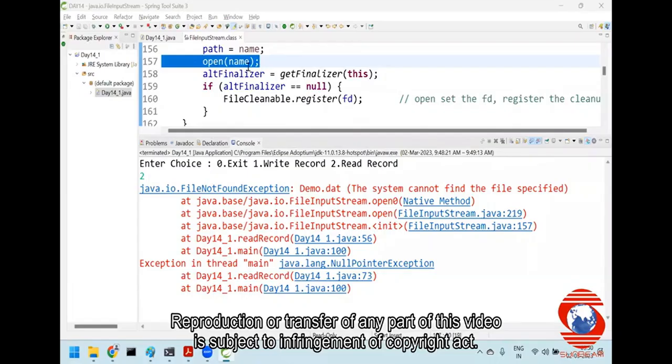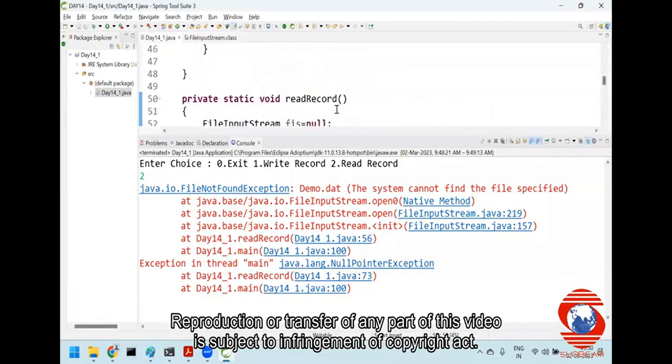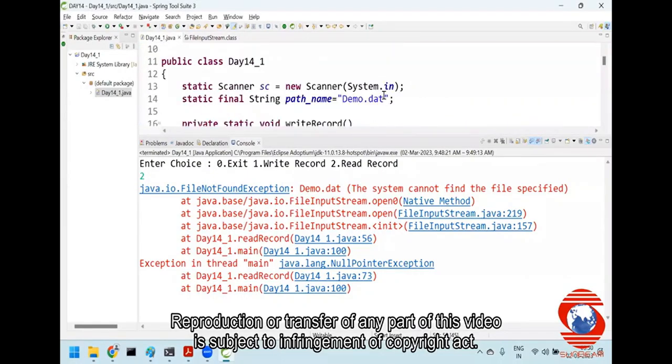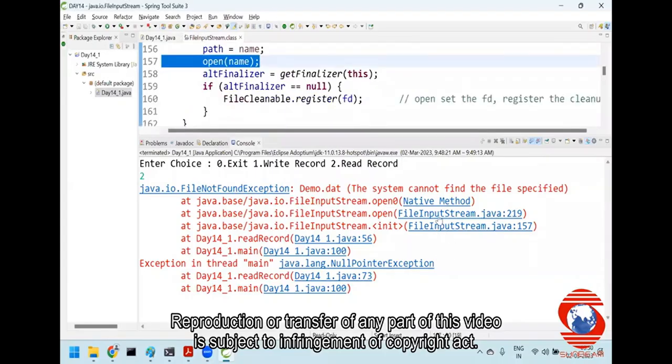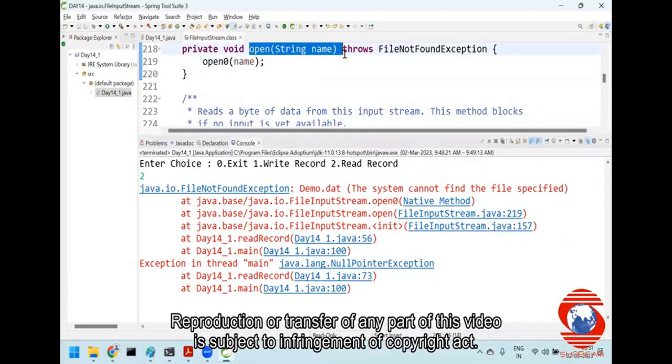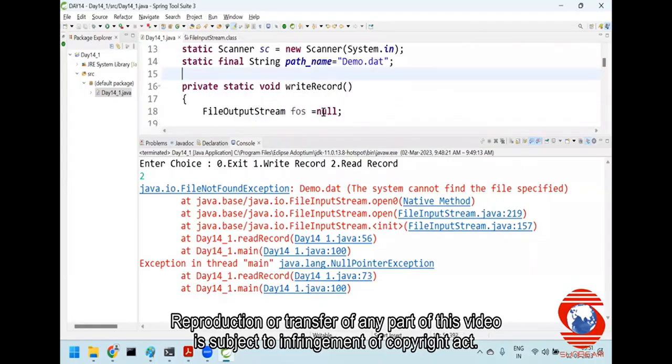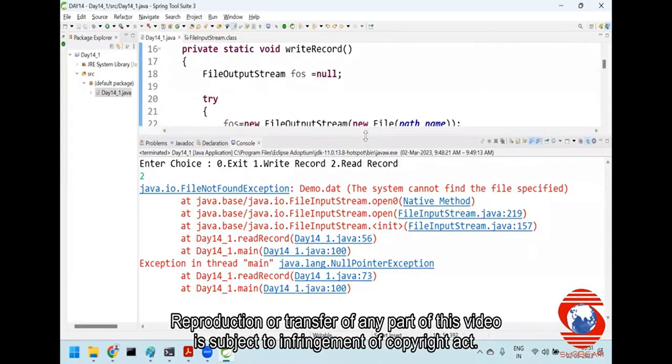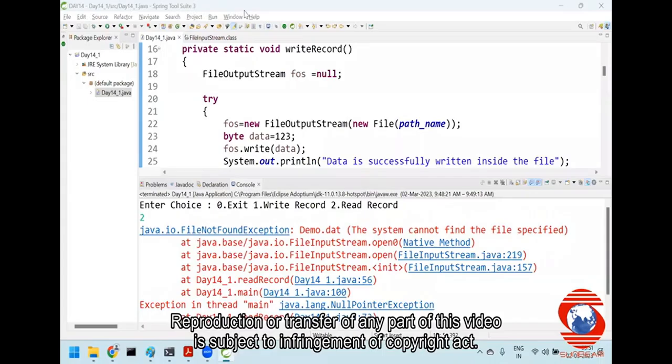It tries to open that name. What is the name of the file? The name of the file is what we have given, demo.dat. It will go to the open function. It is saying open the named file. But can you see, when it is going into the open0 native method, it observes that it is unable to open the file. What exception is it throwing? It is throwing file not found exception. The file not found exception was thrown in the FileInputStream class file, which I have caught here. Have you all understood how your program is getting executed?